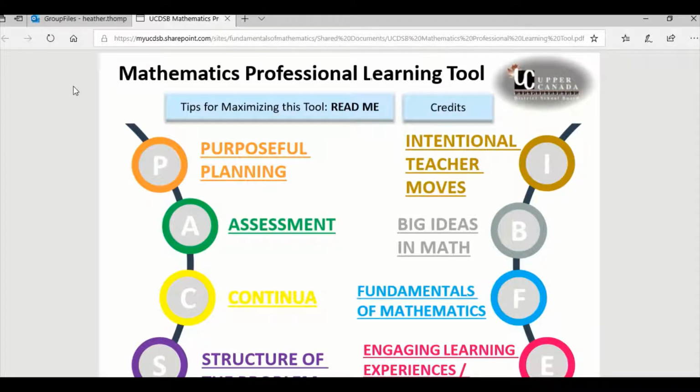The UCDSB Mathematics Professional Learning Tool is a compilation of 4 years of math learning in Upper Canada District School Board. This quick video will help you navigate this resource. The content spans 8 big ideas around building educator capacity in mathematics and assessment. The tool will support you in the delivery of a rich K-12 program in your classroom or your school.